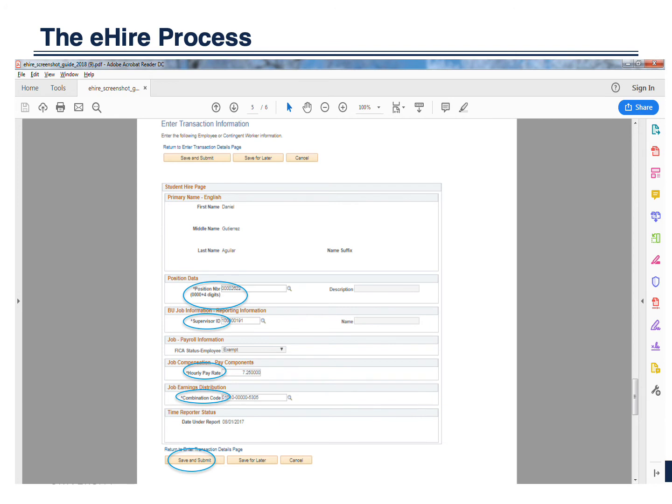This next and final page is probably, again, one of the most important pages. So this is where you will enter all of the information regarding the students that you're hiring. And that includes their position number, your individual supervisor ID, the hourly pay rate that you're paying the students at, and the combination code, which essentially is your office budget. Once all this information is filled out, you will click Save and Submit. And I will go over each of these sections in a little bit more detail.